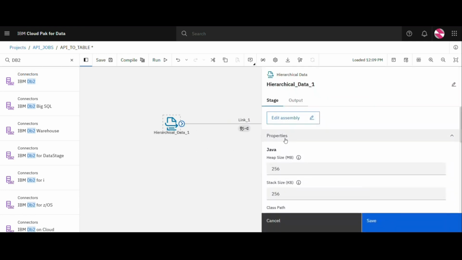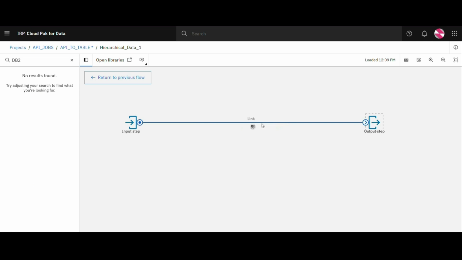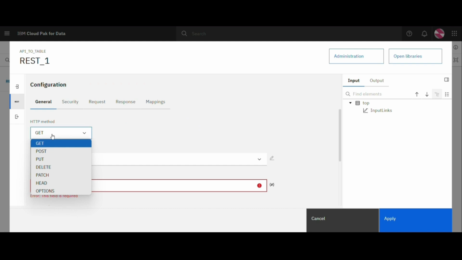In the Hierarchical stage, click on Edit Assembly. It already contains input and output. From Web Services, choose REST as the input method to access the API. You will see several options. Select the GET method since we are fetching the data.